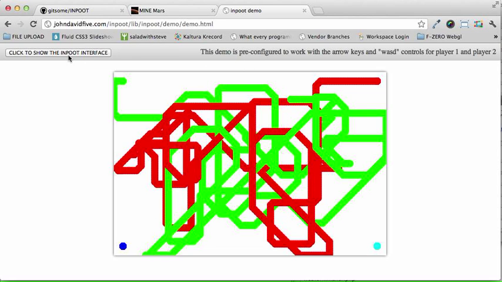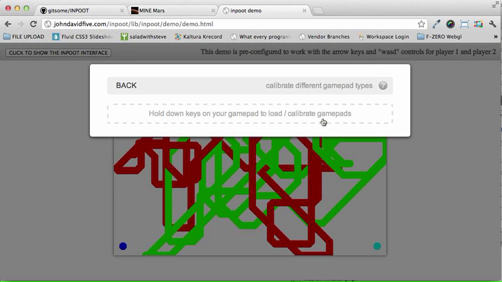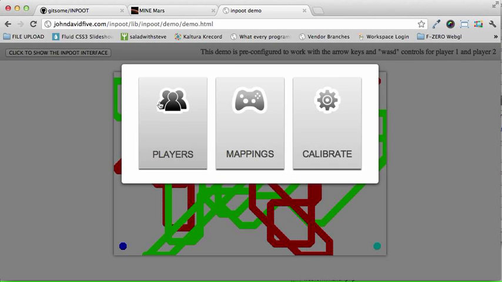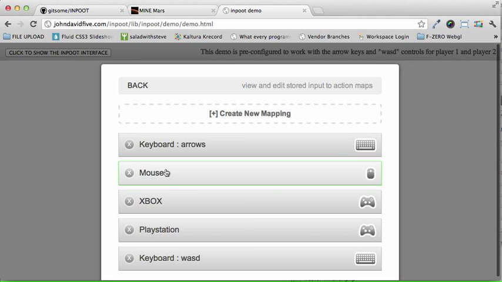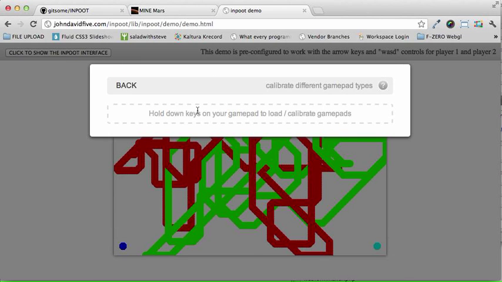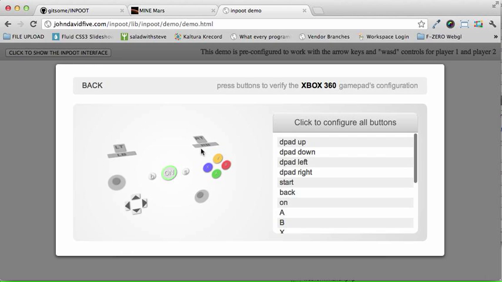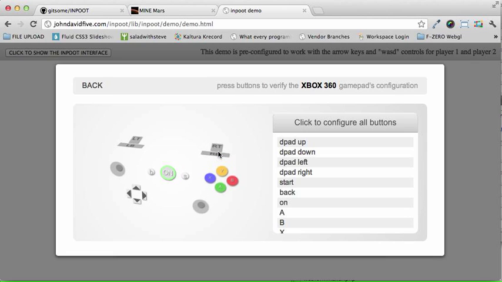So what we're going to do is we're going to get a little more advanced. First, we're going to make sure, because what I'd like to do is use all of these types of mappings. Right now we're using the arrows and WASD. I'd like to use a PlayStation Xbox controller. First of all, I got to make sure that these controllers are set up. So I'm going to turn on my Xbox controller, and I'm going to hit some buttons to make sure that it loads. And I'm going to press buttons. It's not configured, so I'm going to click this to configure it.